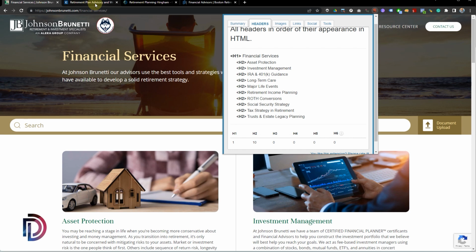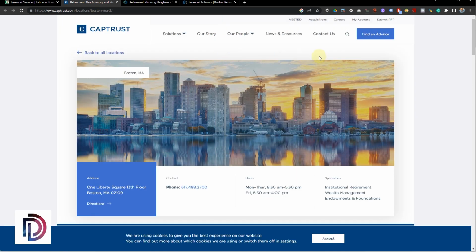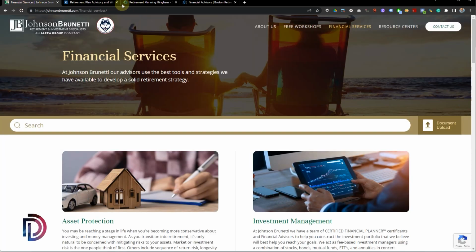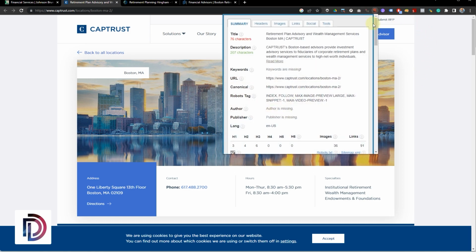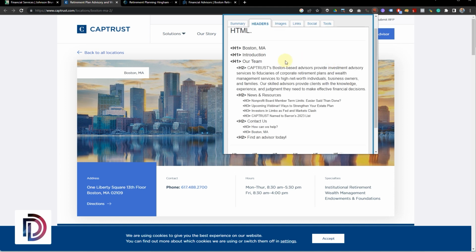So let's go ahead and look. I'm not going to spend too much time on these since I think you get the gist from looking at the other healthcare ones. All right, so here's CapTrust, and this was a search term of retirement financial services in Boston, because that's where Johnson Bernetti is mostly servicing. So this, again, these were the top 3 search results below the sponsored results, and all of them are missing a lot of optimizations in their H tags.